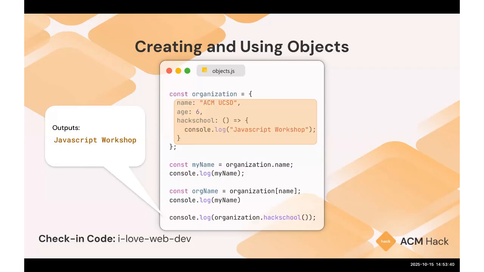For example, in the first property, we have the key name and we have the value ACMUCSD. This means that we're storing the name of the organization, which is ACMUCSD, and you'll see something similar for the age as well. You'll also notice that we're storing a method or a function inside of this object. A method is a function within an object, and you'll see here that we've defined a method, hackschool, that prints out JavaScript workshop to the console whenever we call it.